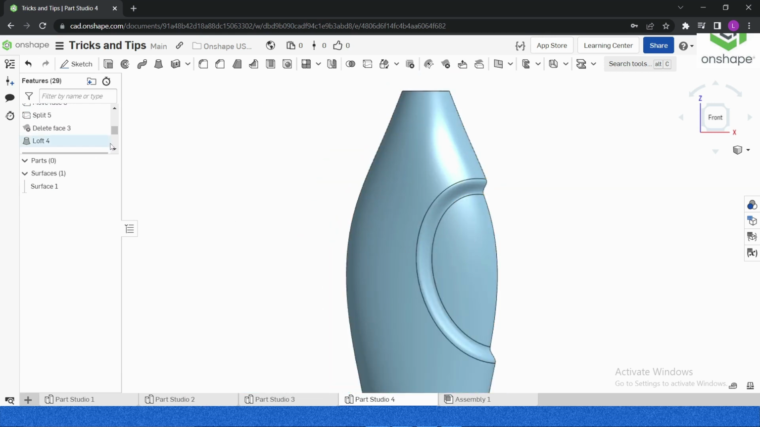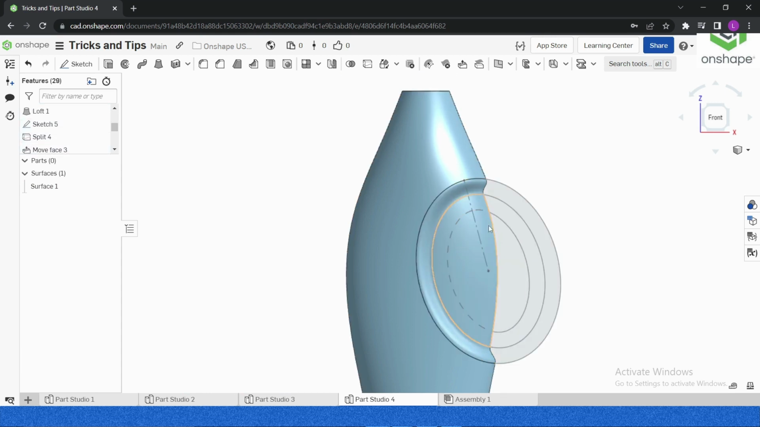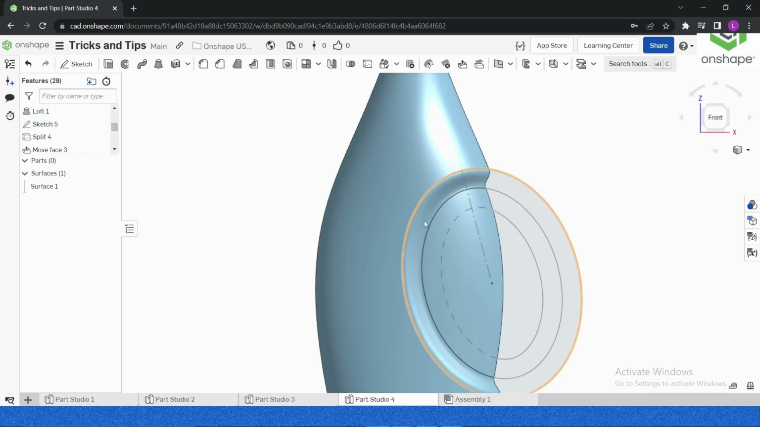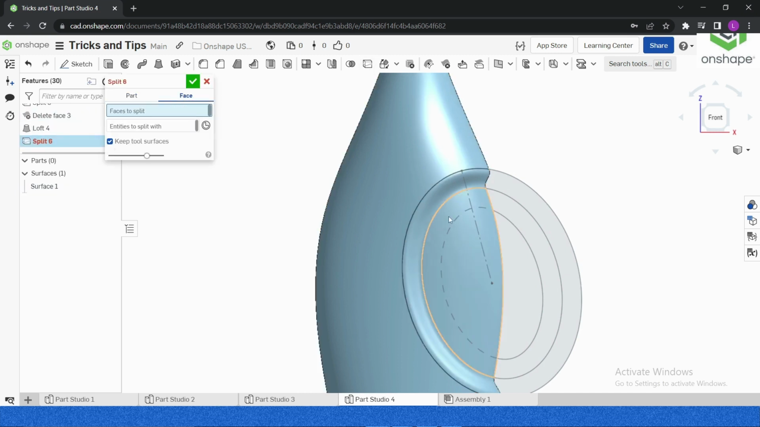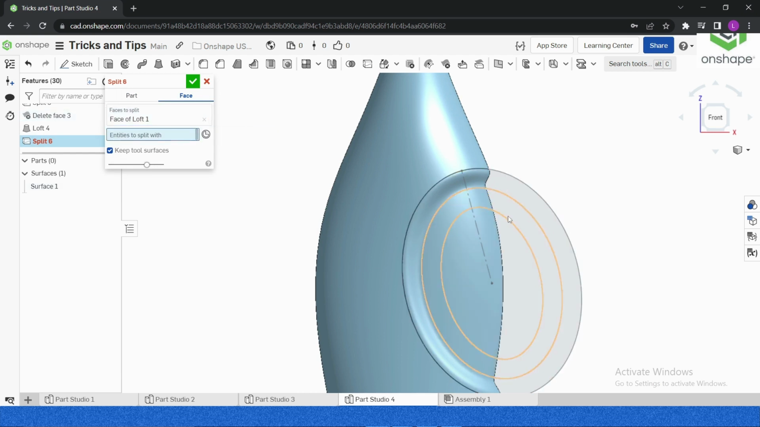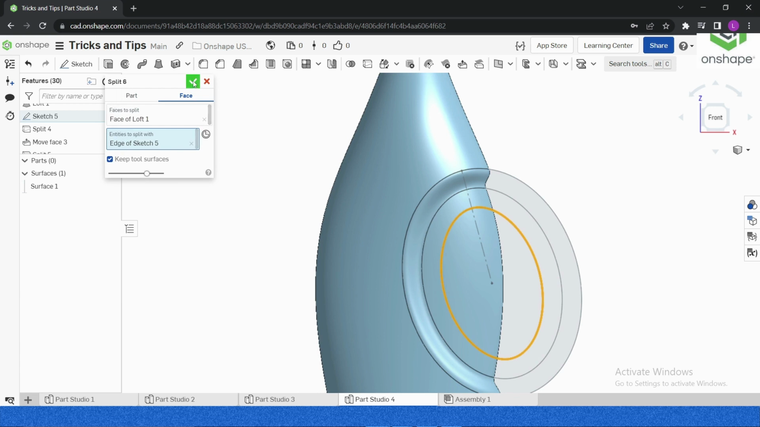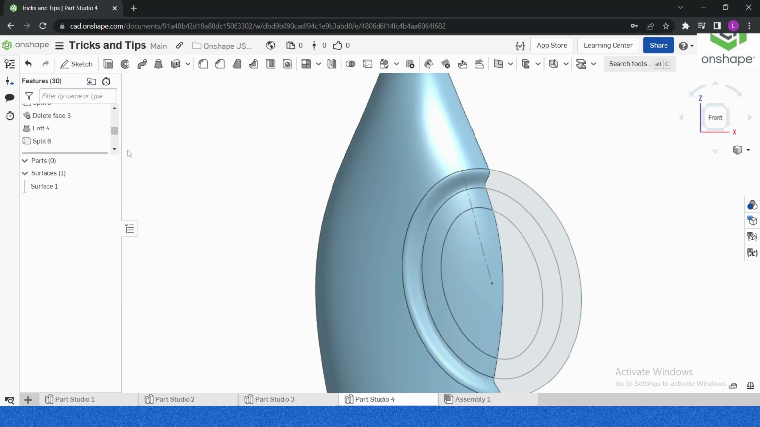Next step, you go back to a sketch. I need now to split this face. Select split, face option, entities, use inner ellipse. You can unselect this to delete the tools because we are done with splitting. Otherwise you can hide your sketch.